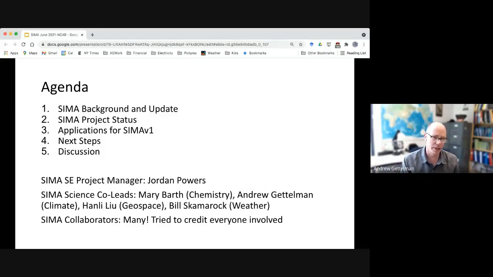What we want to do for an agenda is provide just a background update and kind of project status of where we are. We'll talk quite a bit about applications for where we are in SIMA version 1, and I'll describe what SIMA version 1 is.